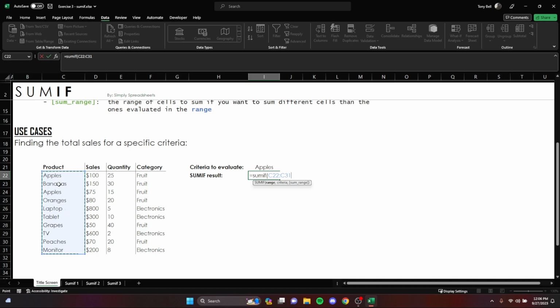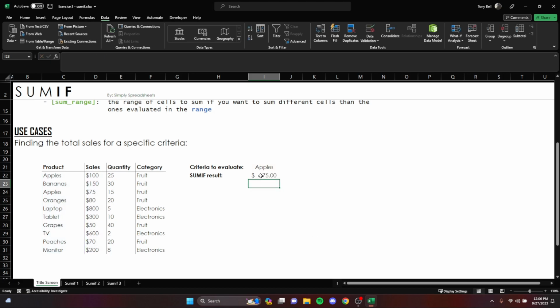So this is our product range. And then the criteria, which is apples. You can also type that in manually. And then the sales, or the sum range we want to return, is the sales, which is different from the product range or the regular range. Press enter, and this is the sum of all of the apples, sales of the apples. And you can see that there. It's 175.